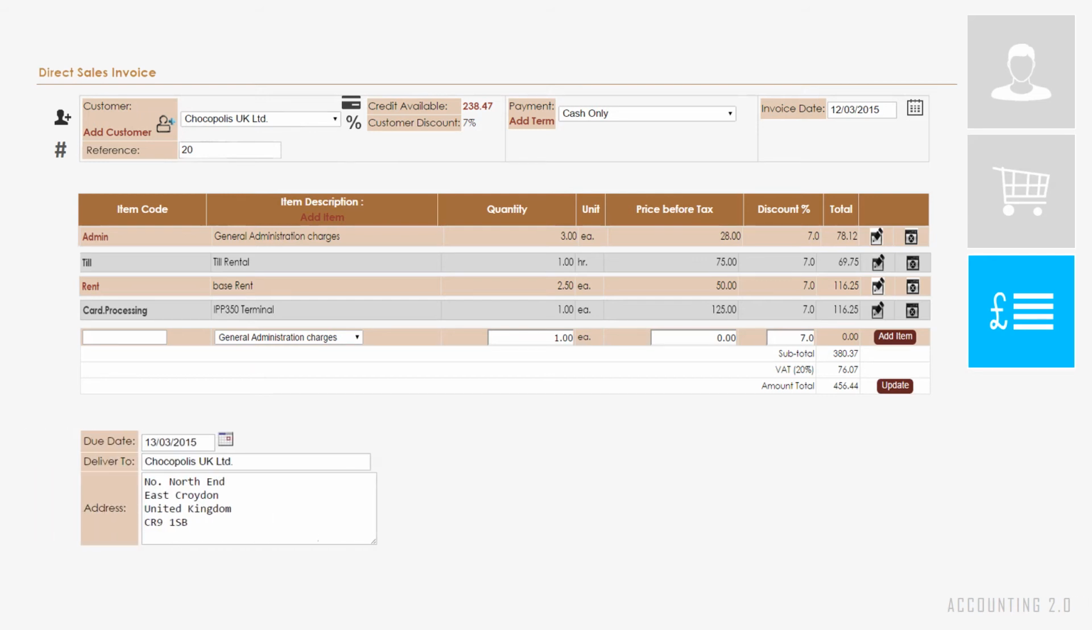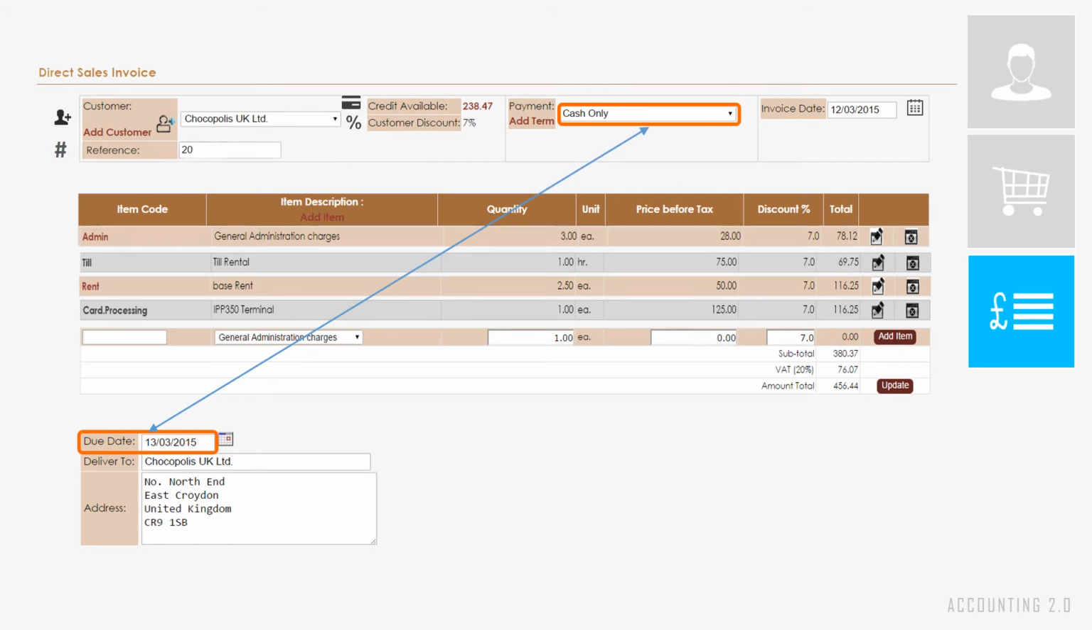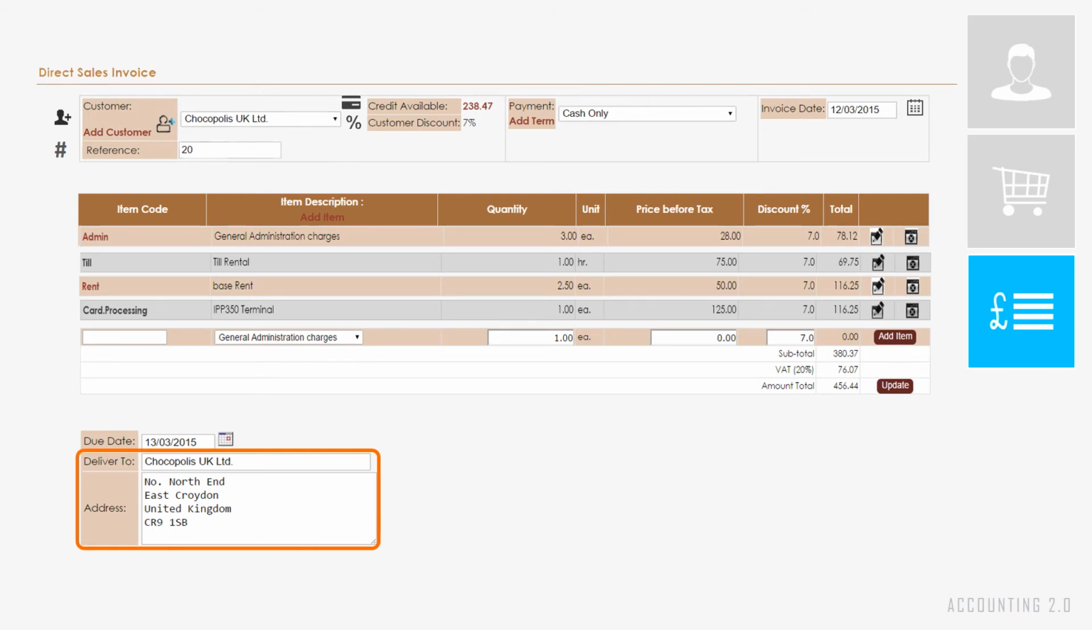Moving to the next section of the screen, depending on the payment terms selected for this invoice, the due date for this invoice will be calculated automatically based on this payment term selected above and will calculate based from the date of the invoice. The deliver to or invoice to name and address will be automatically collected from the customer details entered in the customer setup section discussed in stage 1.